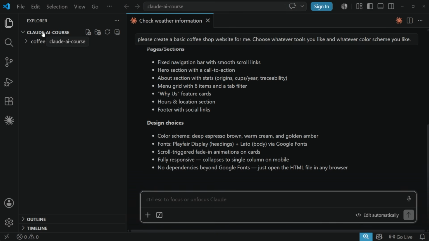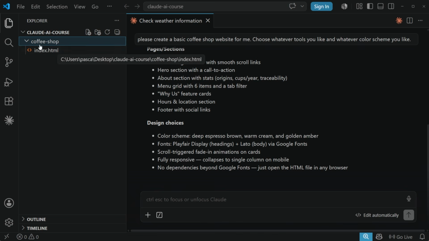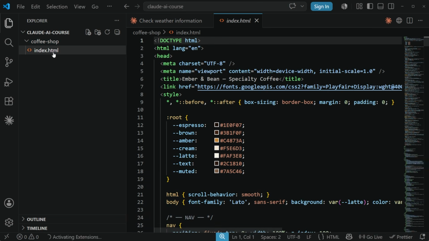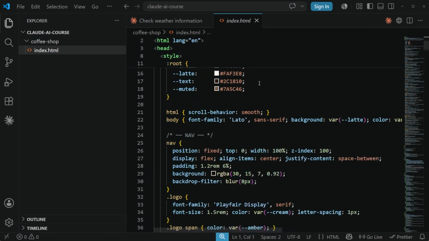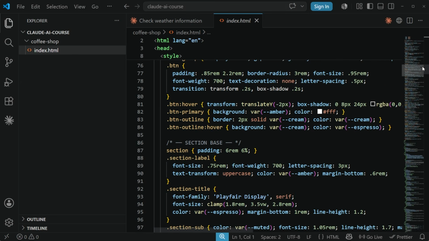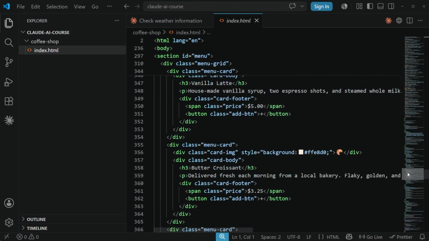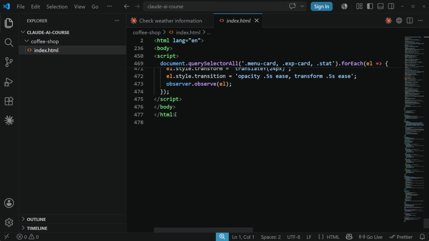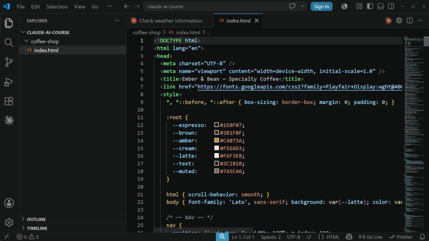So inside of our main project folder, so Claude AI course, it created another subfolder, so coffee-shop. And inside of this subfolder, we have an index.html file. And you can see it wrote a lot of code right here. So at the moment, we have probably, let's take a look. Yeah, we have almost 500 lines of code. If I would have been the person to write this code, it would probably take me a couple of hours. But Claude Code literally wrote all of this within probably 1 or 2 minutes.